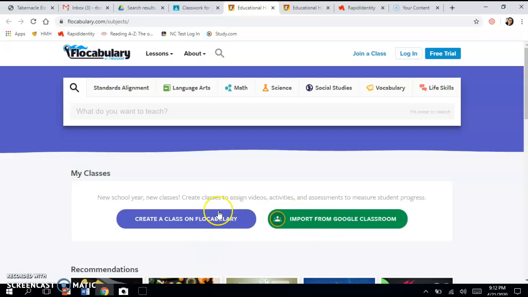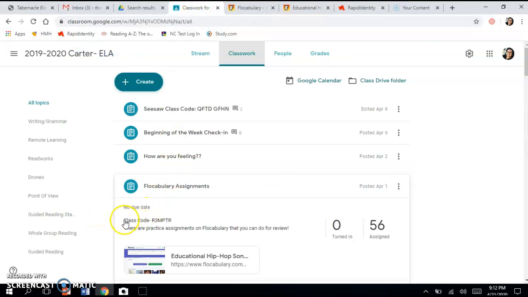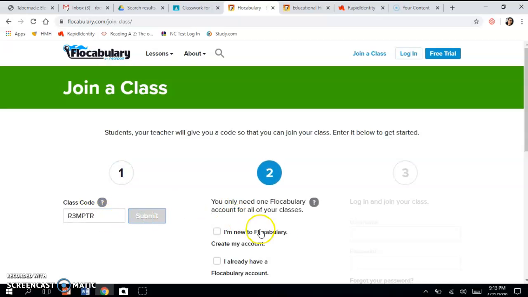So mine looks like the teacher side, but that's okay. So we're going to say join a class. And you're going to enter in first the class code, which if you look back on the screen, it is right here, R3MPTR. That's the class code. So when you open up this tab, you're going to type in the class code, R3MPTR, and you're going to press submit.